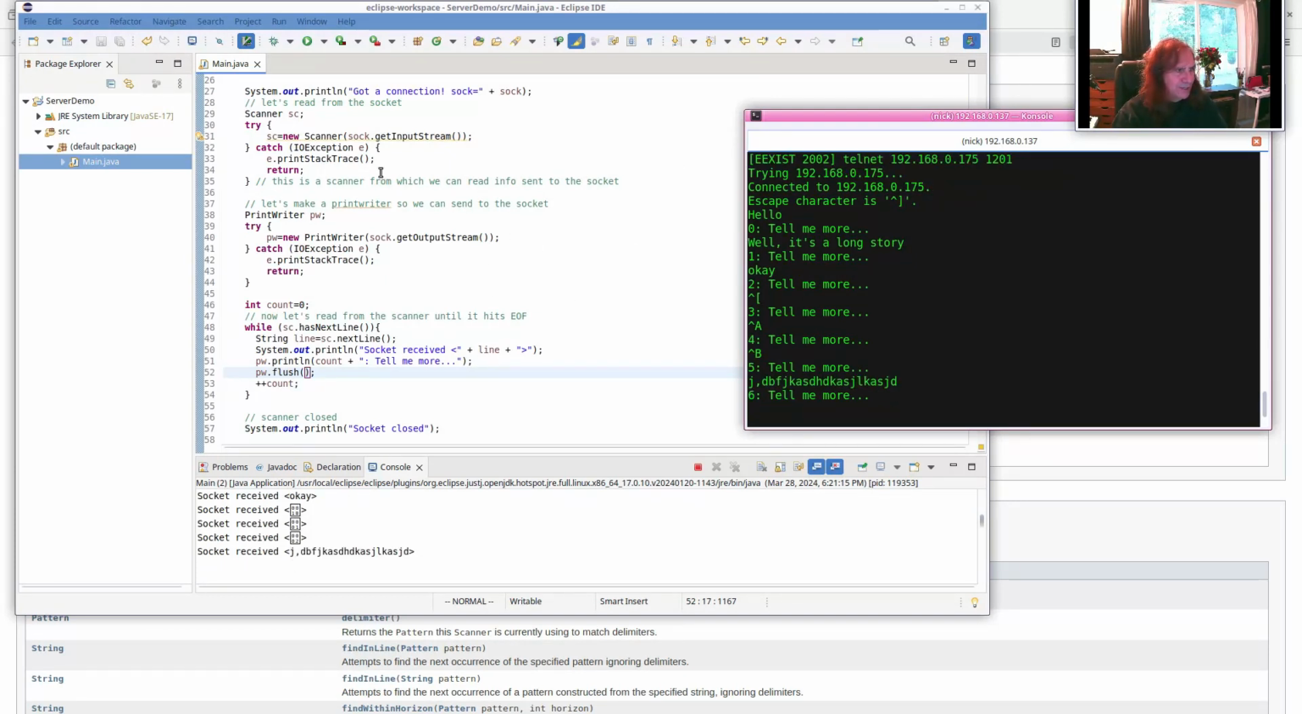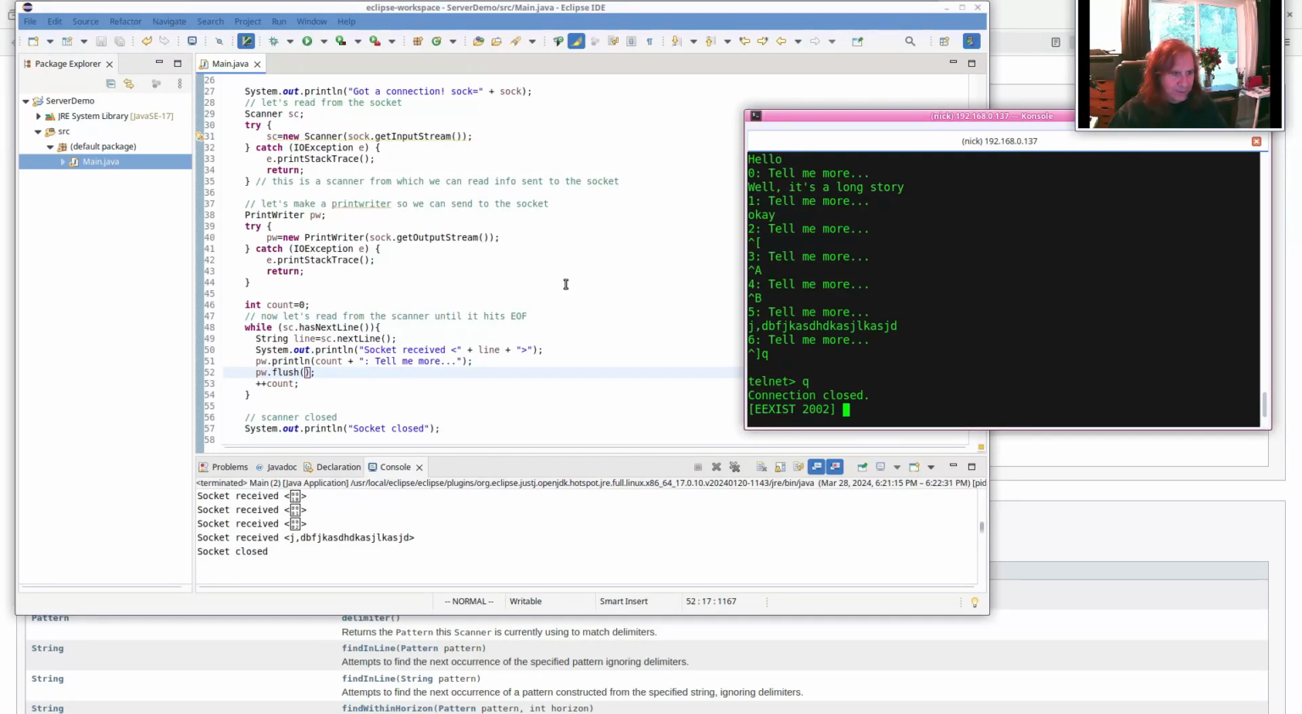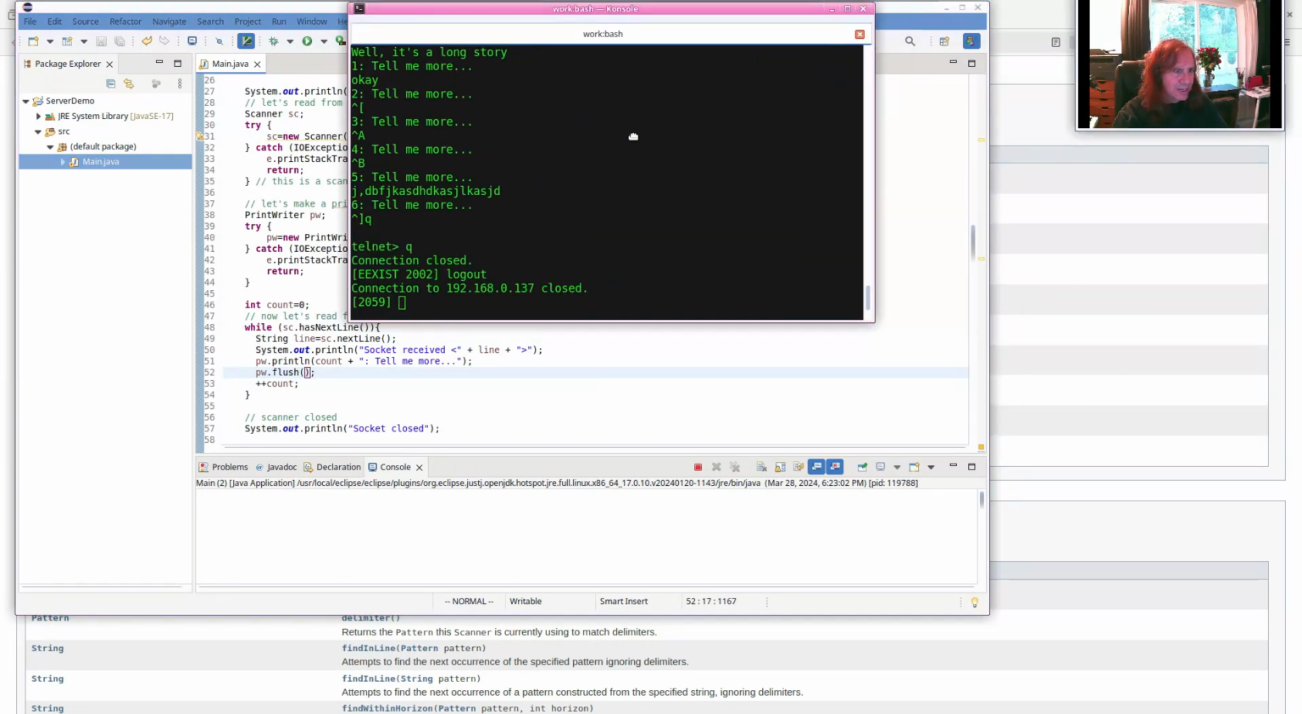And over here, we can send information back. And then when we're done, we can do control right bracket and a Q, and that closes the connection on this end. And then our Java program says socket closed, and it exits. So that's one end of the connection, the server side. What we need to do is talk about the client side, and that's going to be the next class. Let me give you one more piece of information that can be useful at this point. So let me go ahead and run this program so it's listening on port 1201.